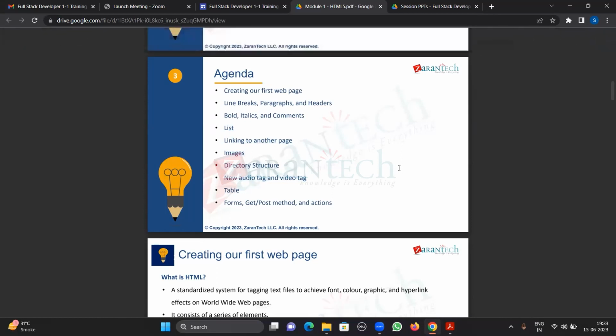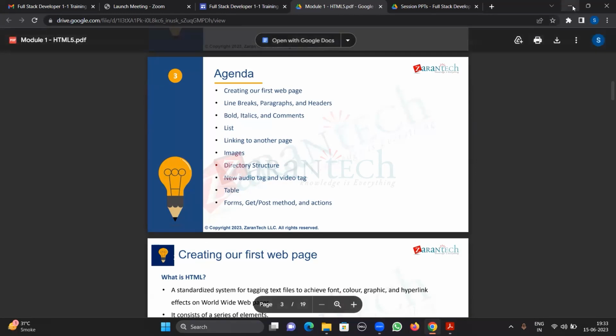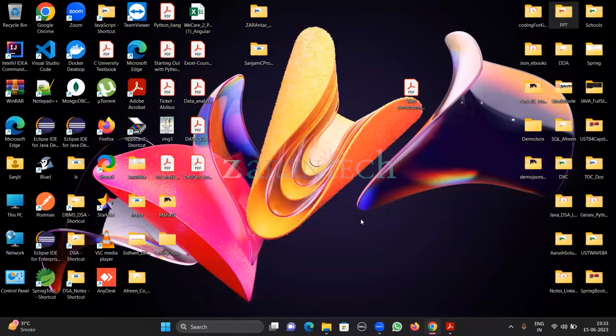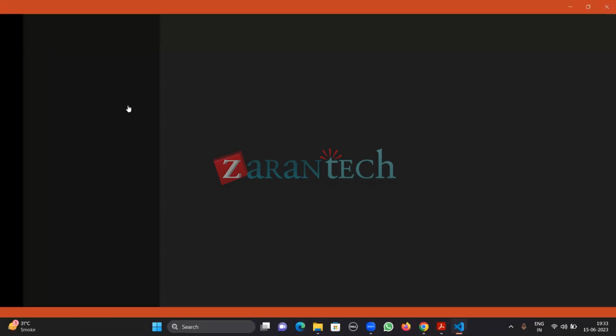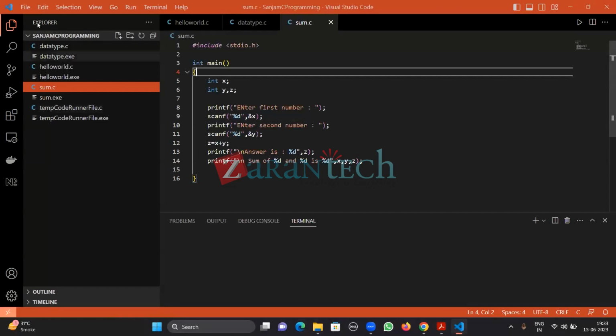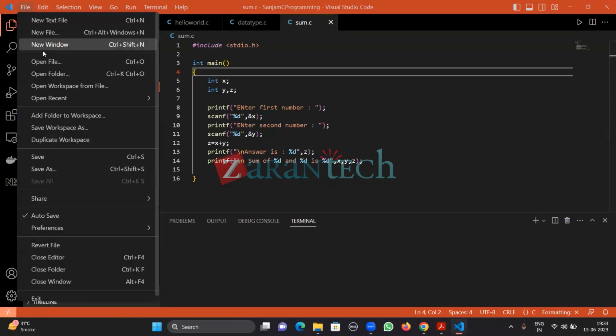Okay, so let's first finish this font tag, then we'll finish the image, then we'll go to the anchor tag, and then we'll start the list. So let's move to this software again, Visual Studio here. And I have to open your folder.